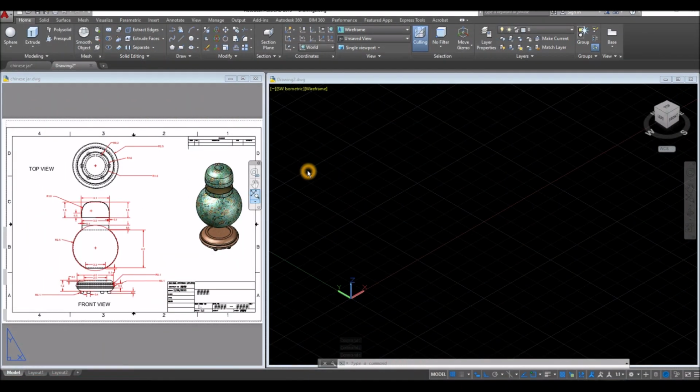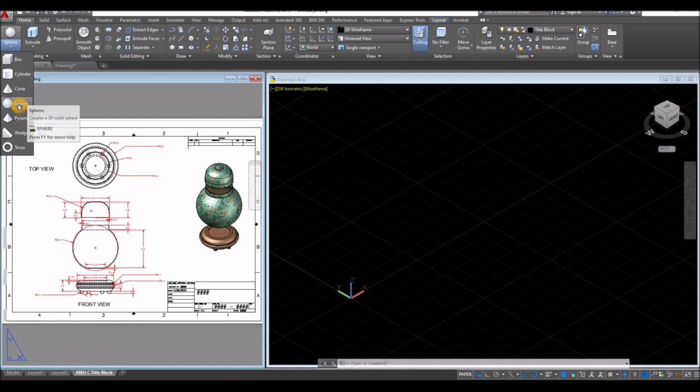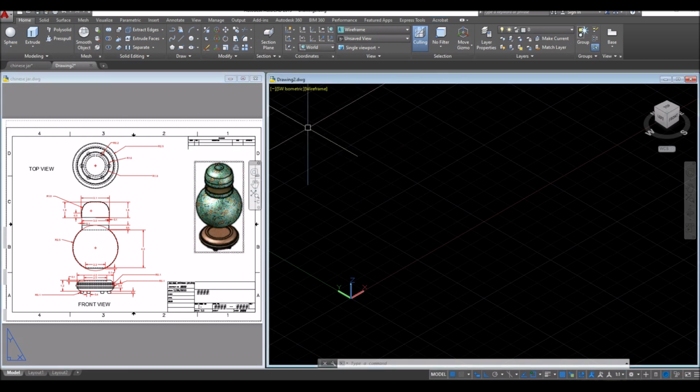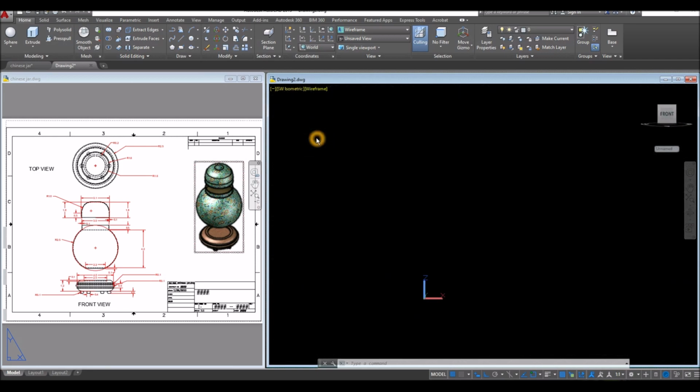In this tutorial, I'm going to use primitive solids. Inside the modeling panel, click this drop-down arrow and you can find box, cylinder, sphere, and torus. Those are the ones I'm going to use to create this model. So inside the view controls, click that and select front.